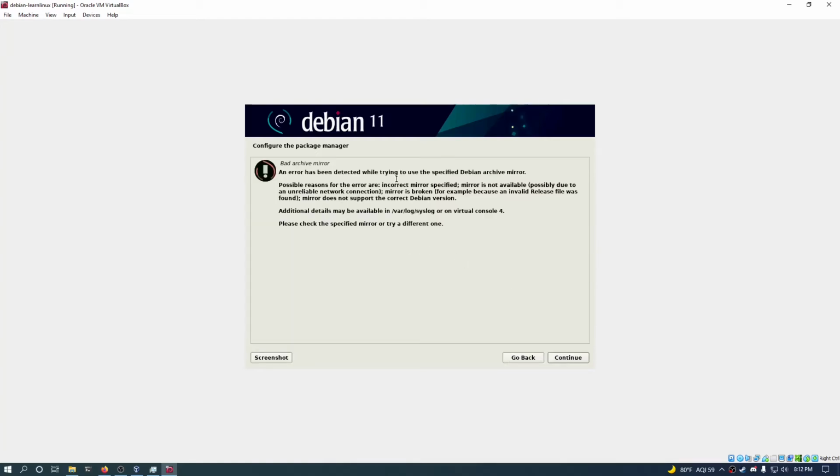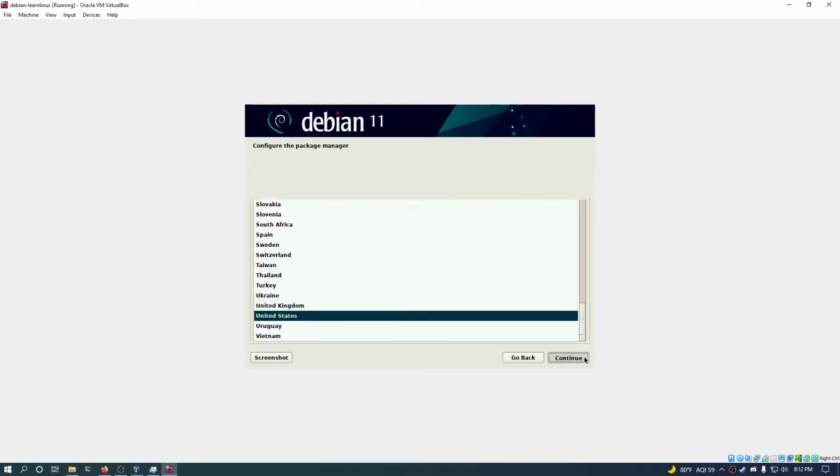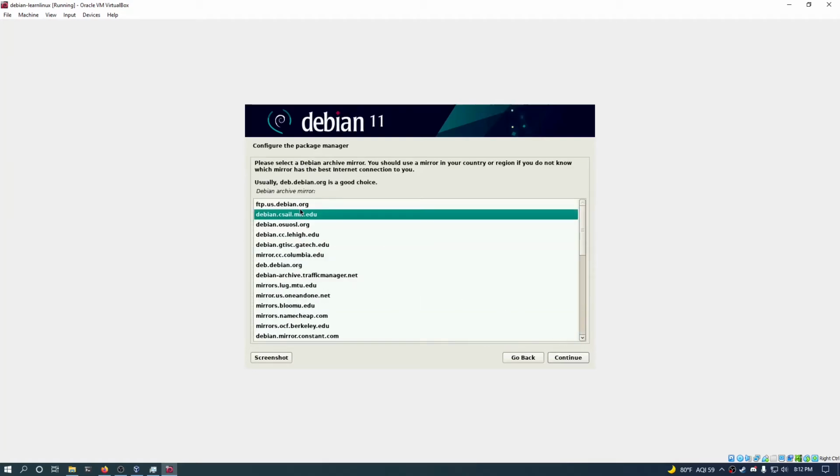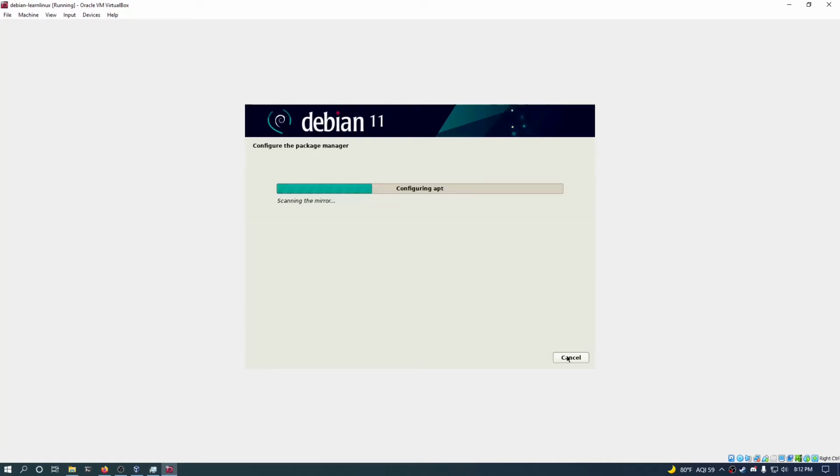And here we go. Errors detected while trying to use a specific Debian archive mirror. Possible reasons for errors include... Okay, so it wants me to pick a different mirror. So then I'll just pick the regular ftp.us.debian to continue, and we'll be fine.